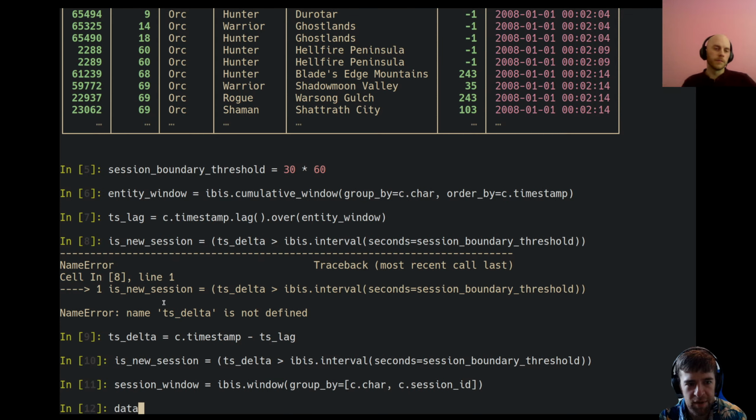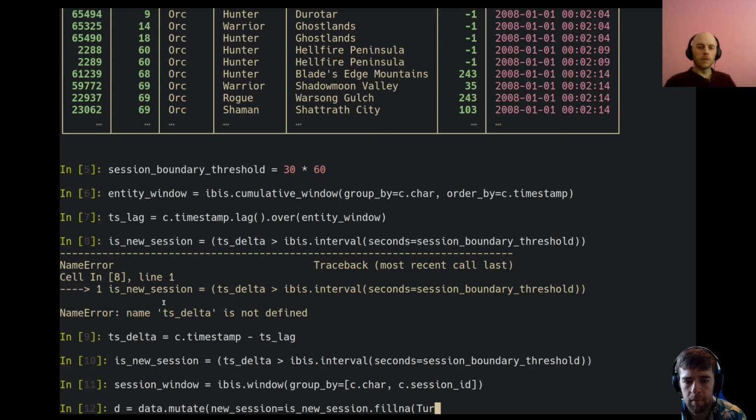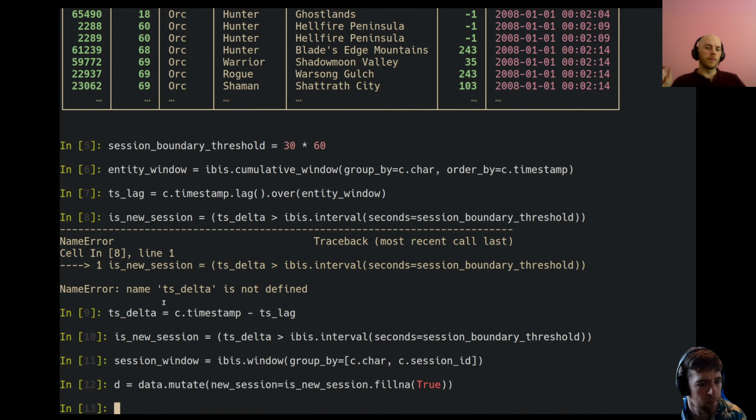The data's still the same, but let's just make a variable called d, and we'll keep overriding that with new steps. So the thing we have is new session. So we're taking that boolean from earlier. We're filling NA with true so that we can say, okay, if it's a new character, a new timestamp, it's definitely a new session.